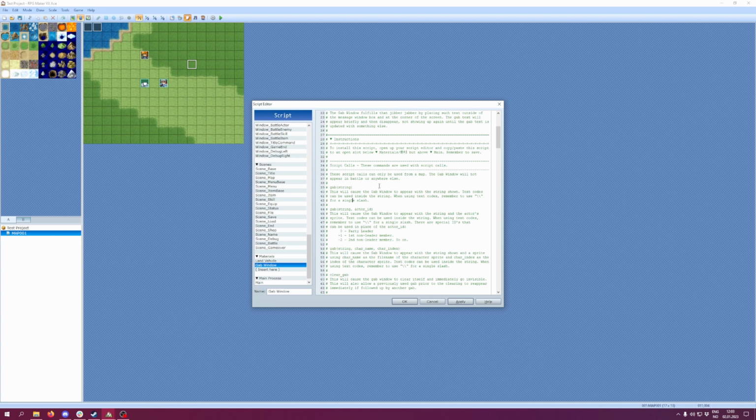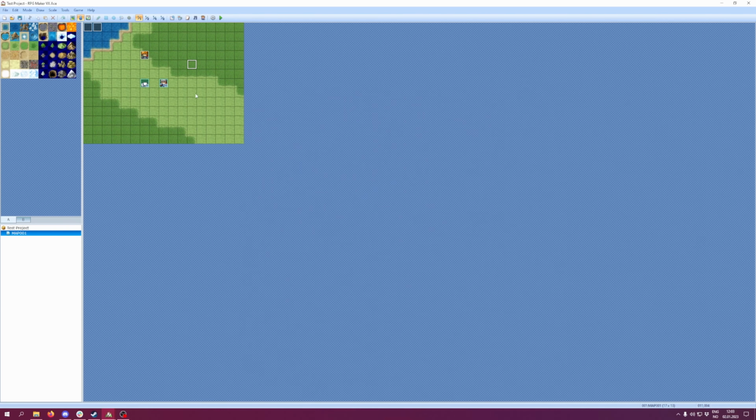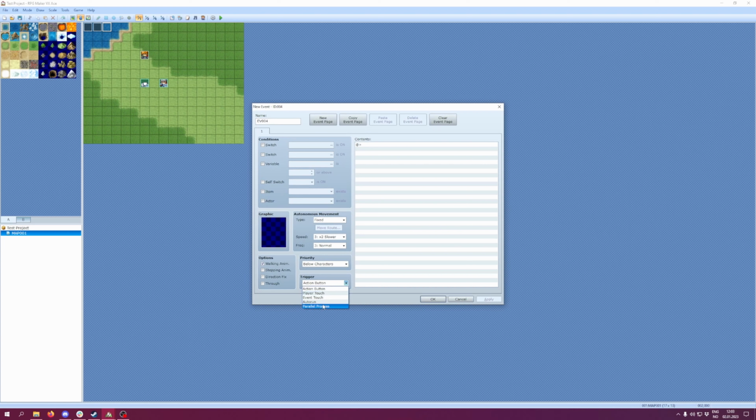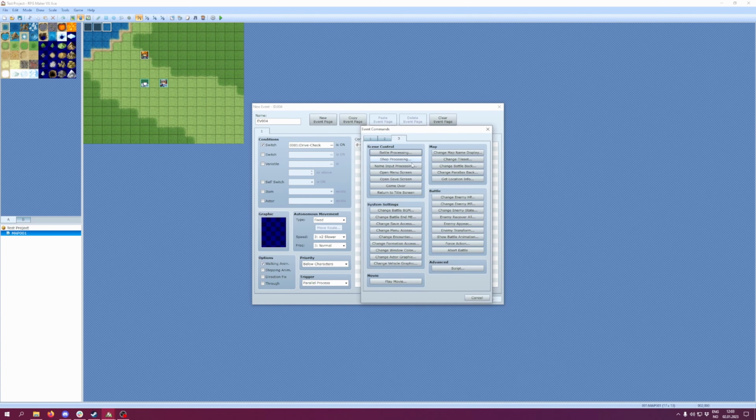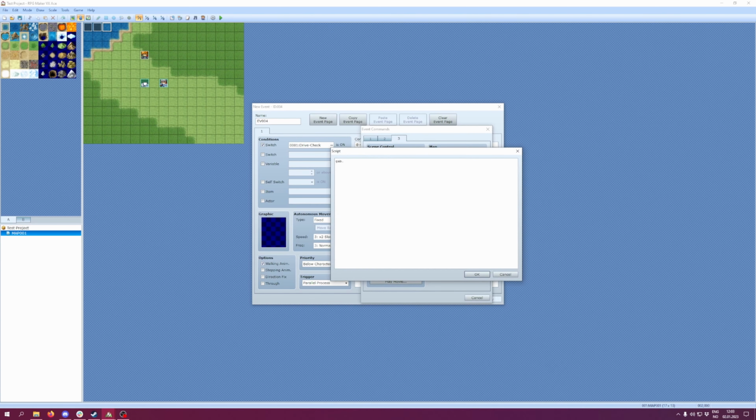But we want to also show the car icon, so I'm going to use the string and actor ID. And we're going to have a parallel process. And this event, we want it to only be enabled when the player is driving. So we have it enabled when the drive check switch is on. Next, we need to add a script, gab, gas left, \v[1] to show variable 1, liters.